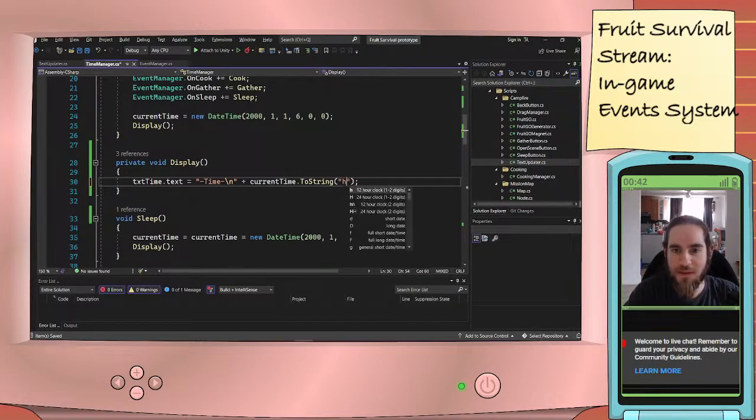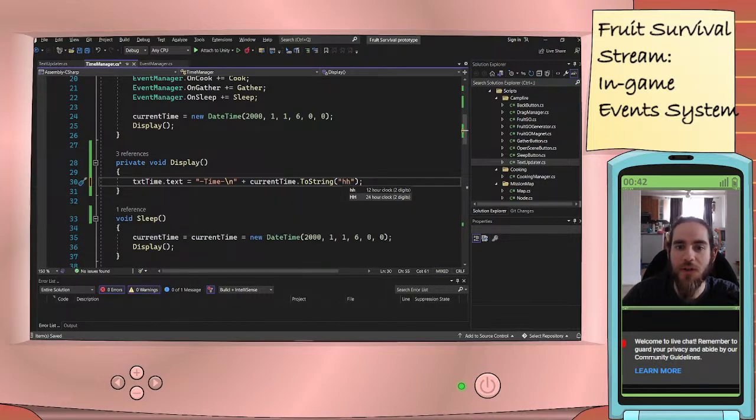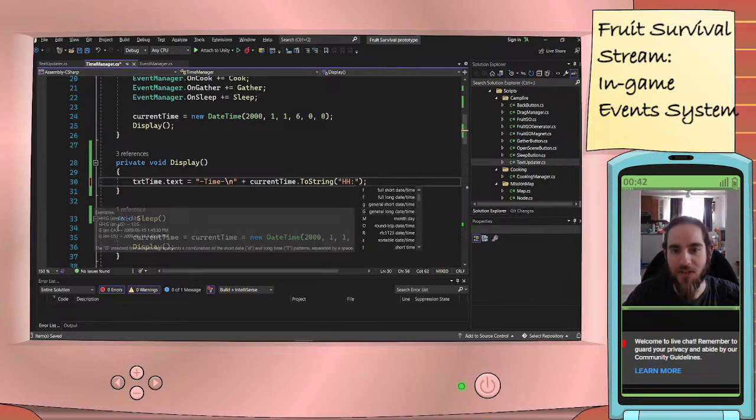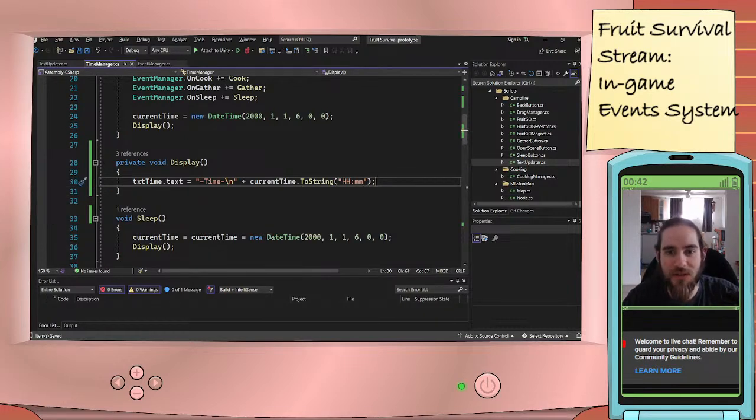Whoa, wait, what was happening? Oh, 24. Yeah, it's a 24-hour clock. Thank you very much. Then M, right? Minute two digits. Yo, that's cool. I like that formatting for the date time.